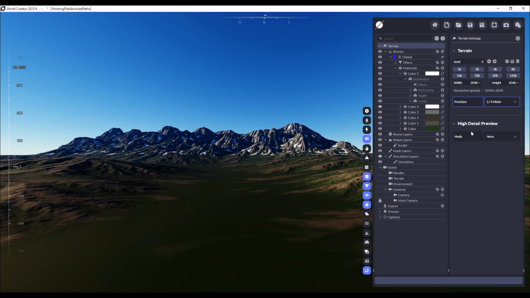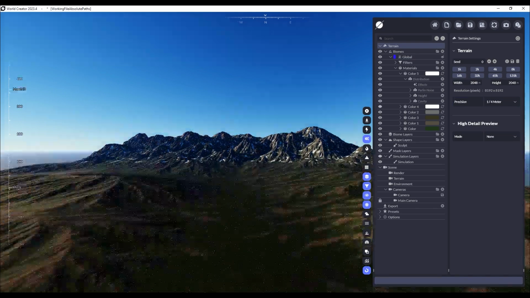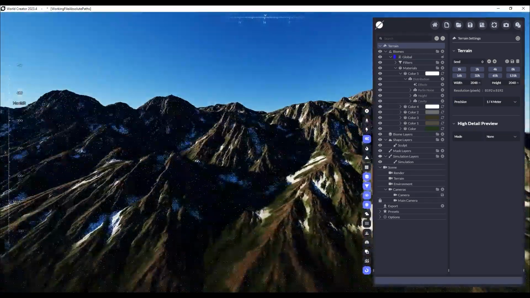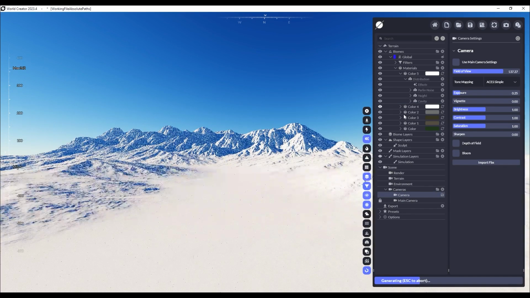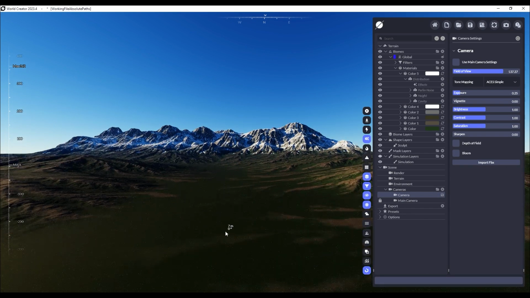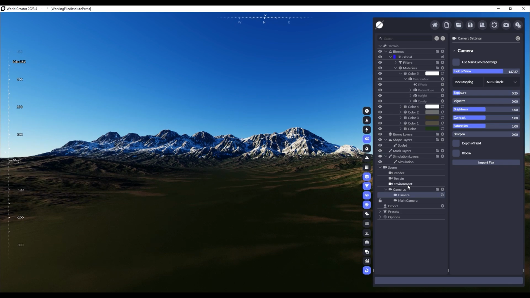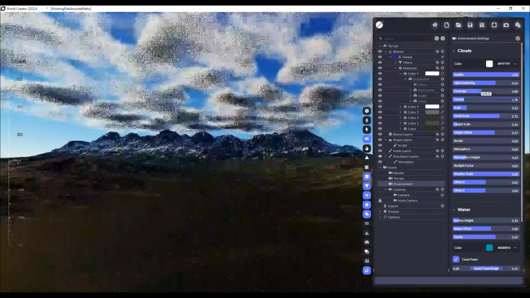Playing around with the cavity, going up with the precision just to check if it looks okay. Looks a bit too big for me, so I'm going to reduce the step size. Going back to the camera, setting on the second snow layer, and that looks pretty good in my opinion.